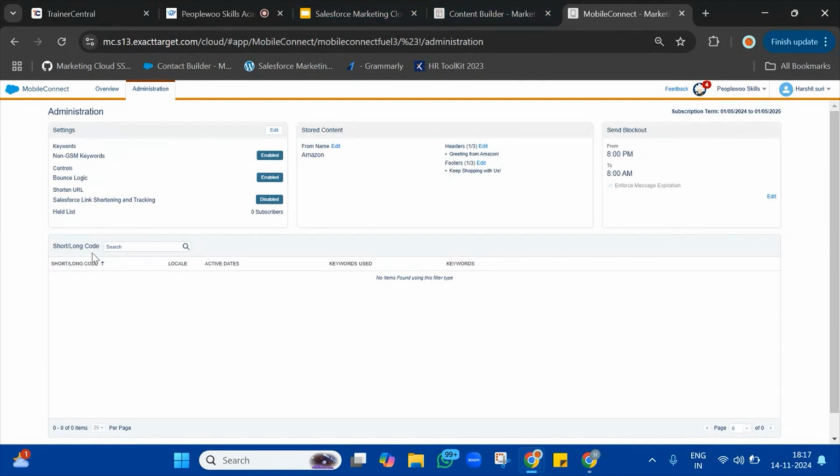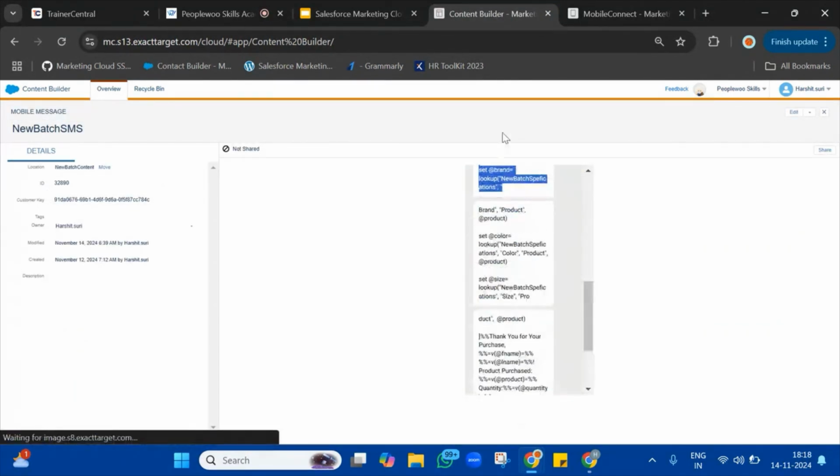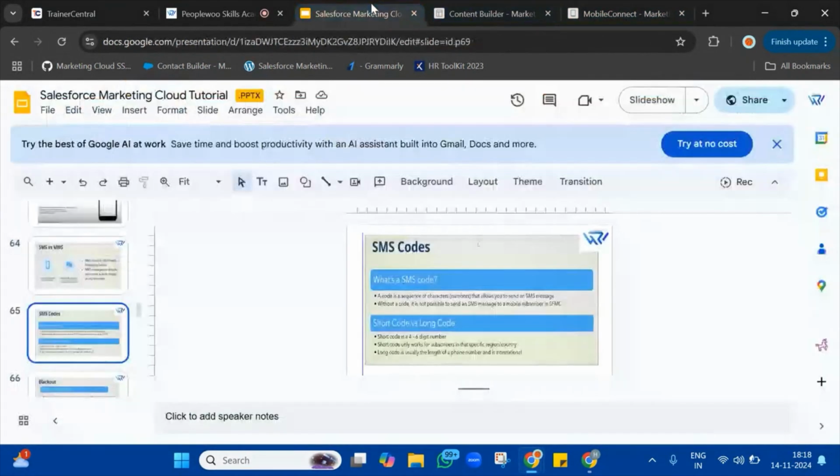Now guys, once you have a short code or long code, you can go and send SMS easily. You know how to create SMS from the content builder. You already have data extensions and everything. The thing you require is the short code and long code, and then you can send SMS easily.